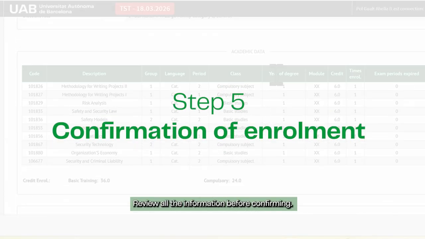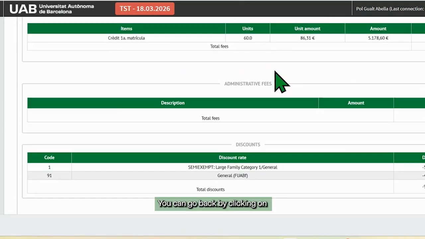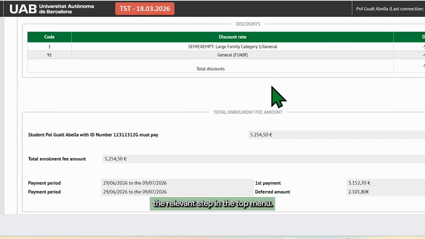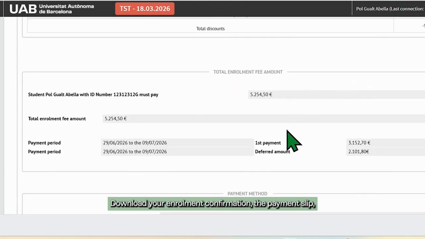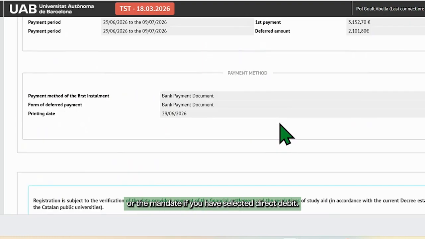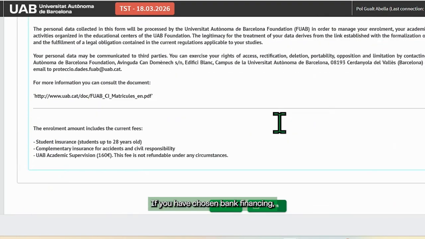Review all the information before confirming. You can go back by clicking on the relevant step in the top menu. Download your enrollment confirmation, the payment slip if you have selected payment through a financial institution, or the mandate if you have selected direct debit. If you have chosen bank financing, do not forget to submit the financing application.